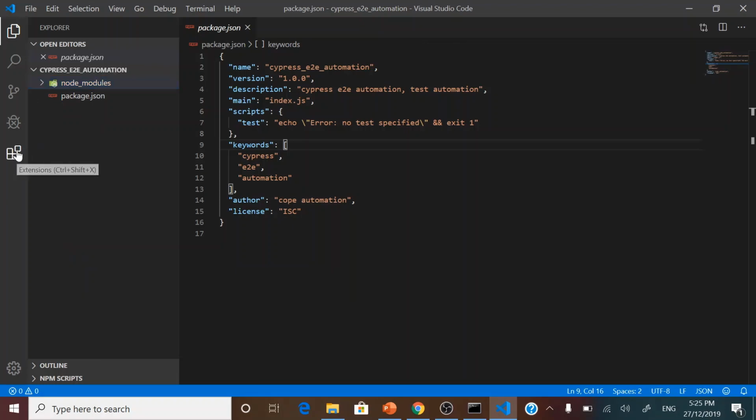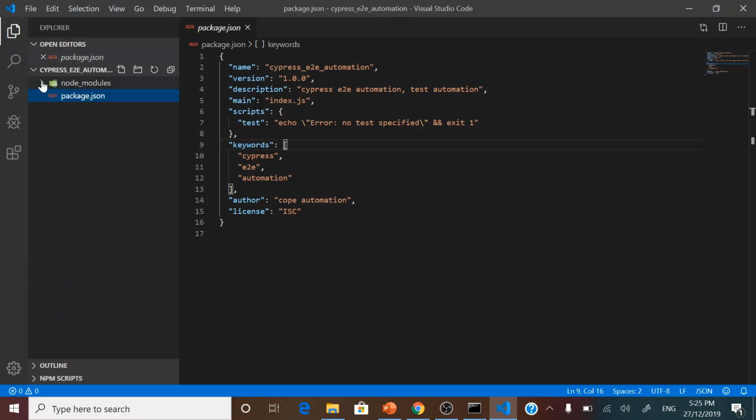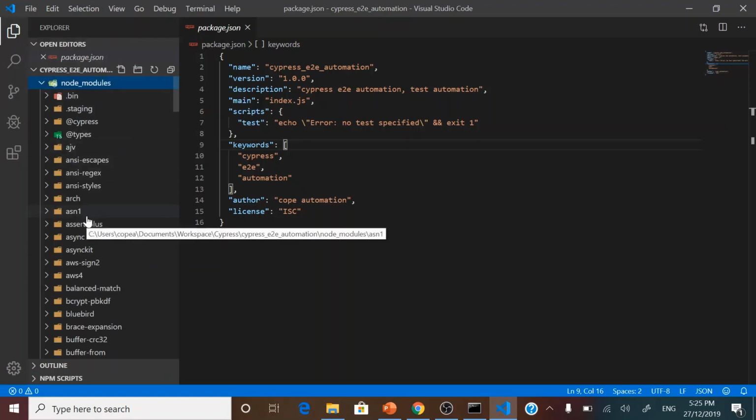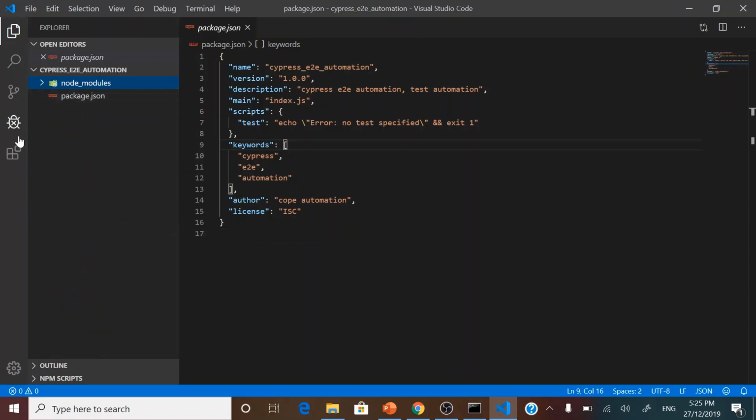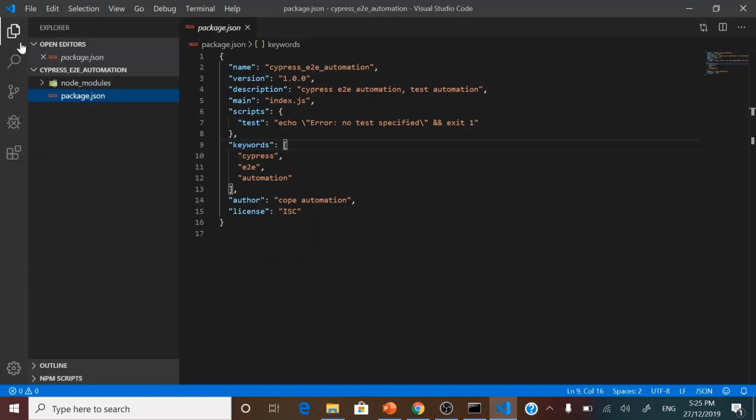If you go here, there are a lot of extensions. One of the extensions that I've already added is the VS Code icons. That's why you are seeing all of the folder structure here. Otherwise, you will just see the plain file names without anything. So I find it very useful. And there are a few more extensions that we will be installing as part of this installation.